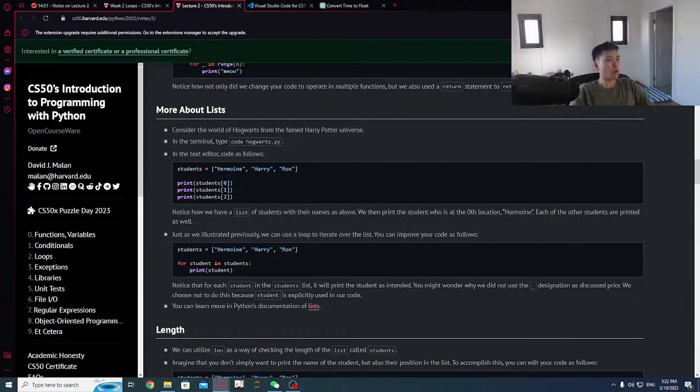Consider the world of Hogwarts from the famed Harry Potter universe. In the terminal, code hogwarts.py. Students. In the text editor as follows.